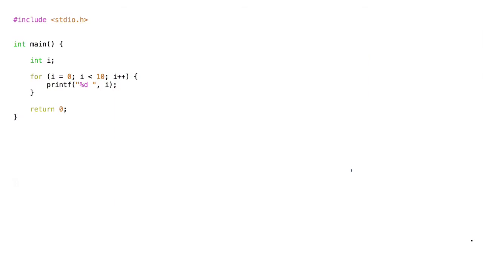In the last video, we learned about the basic mechanics of the for loop. In this video, we will explore a more complex example that requires that we use two for loops together to solve a problem. Here is a program that uses a for loop to print the integers from 0 to 9.